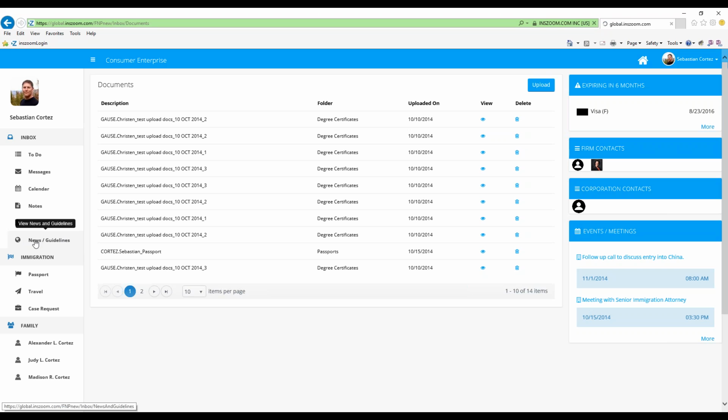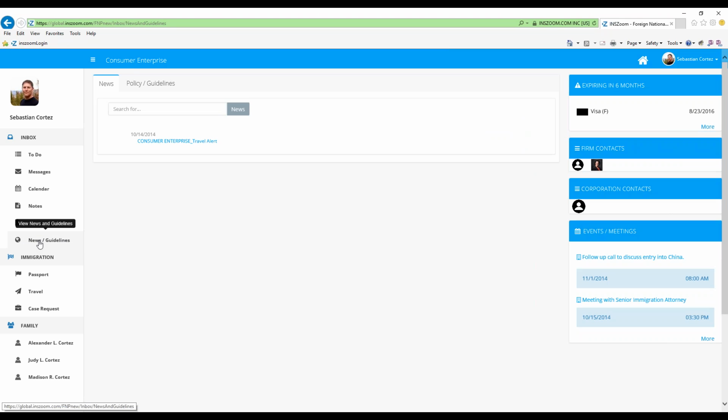Then we have news and guidelines. This section is a little bit different. The information in news and guidelines actually pulls from the corporation level. And you can see when I clicked on news and guidelines that we have two different tabs up here. The first one is for news, and I uploaded a travel alert to the corporation level, and it appears here.